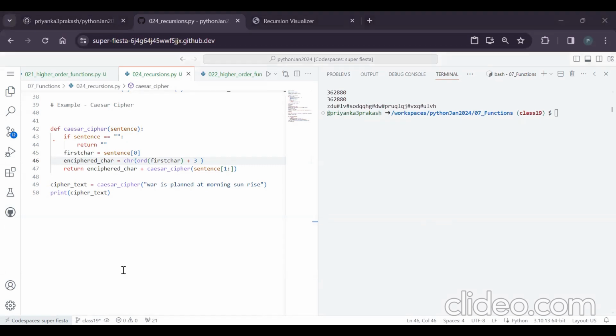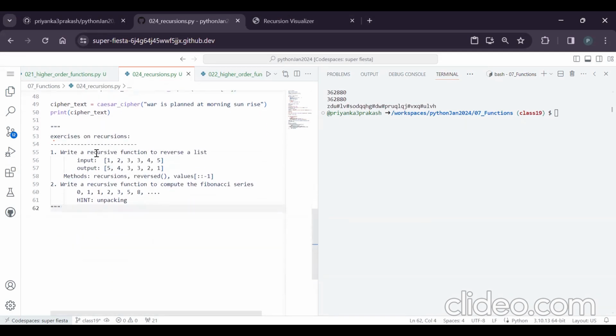Now, based upon these recursions, you have a couple of assignments where you need to write a recursion function to reverse a list. So means take the first value and place it in the last, or last value place in the first. Similarly, using recursion, implement the Fibonacci series. Fibonacci series means the first 2 numbers will be 0 and 1, and subsequently every number will be an addition of previous 2 values. That is all about the recursions.